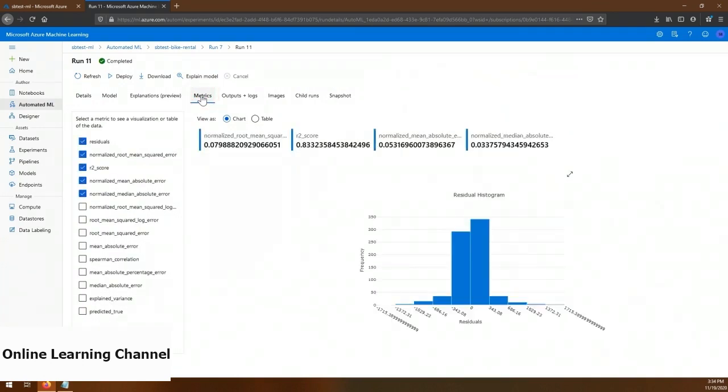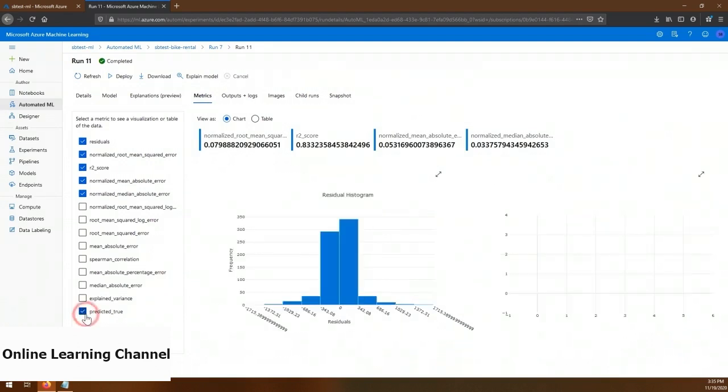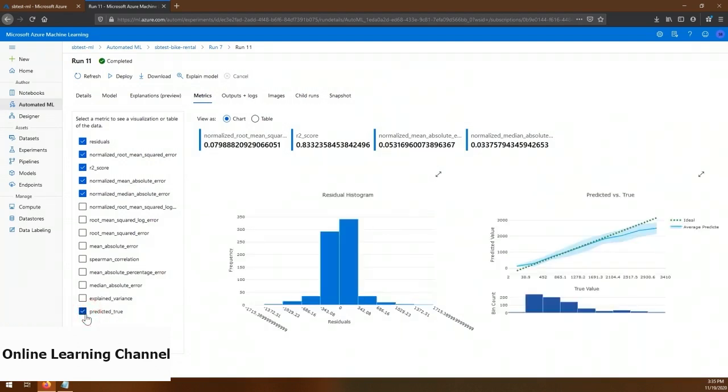Now here we can see there's a number of charts and KPIs that were calculated based on our bike rentals dataset. If we select the Predicted True option, we can see a predicted versus true chart, which shows us how closely the predicted values correlated to the actual values. The dotted line shows the ideal, while the solid line shows what was predicted. In this case, it looks like the prediction was pretty good. We could tweak the results by making the data better or improving the algorithms.